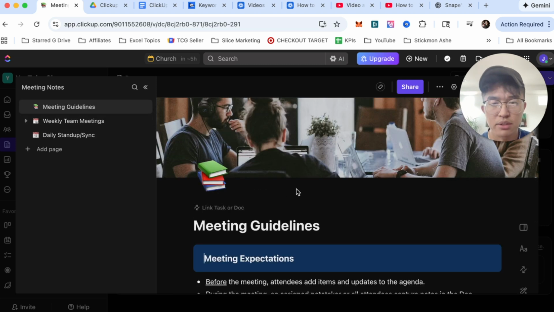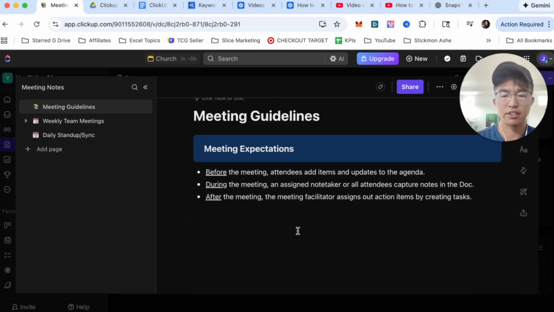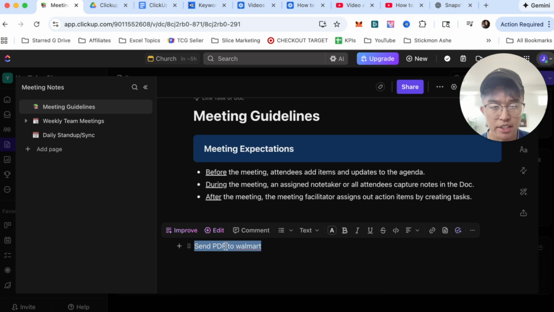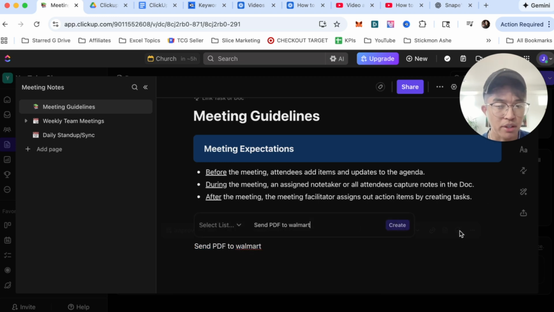But with meeting notes though, let's say that you have a task here such as send PDF to Walmart. What essentially will happen is that as you start to take notes, you will come across some actionable items. So instead of just keeping it up in the air, what is really neat about ClickUp is that you could highlight the phrase and then click on this purple check mark, and then you could create a task from this phrase. So simply select a list, and then you could assign the due date, assignees, or customize the fields, and then click on create.